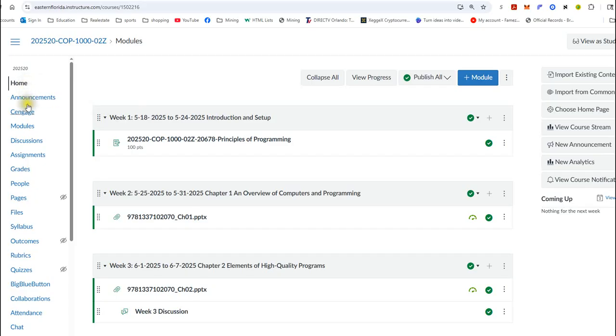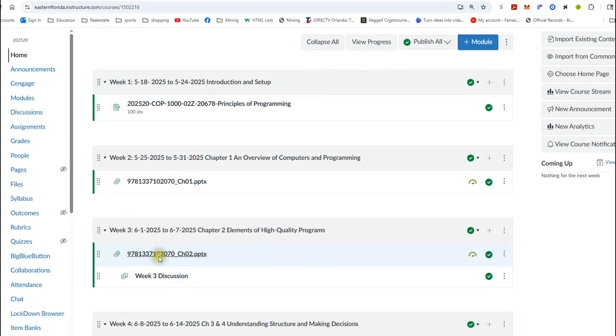The first thing we have is our Home tab over here to the left. And this is what you'll get with your Home tab. This is a pacing guide that shows you week by week what section or chapter we'll be on and what assignments are available.